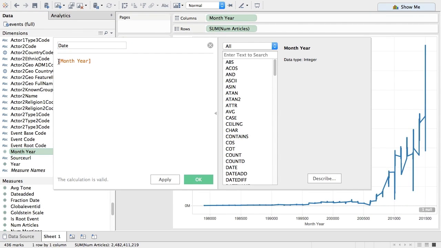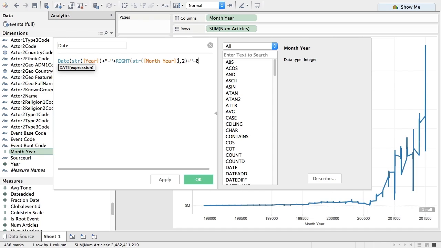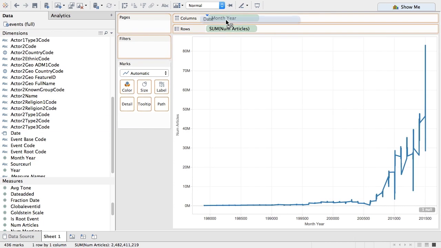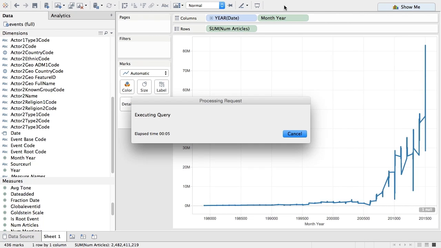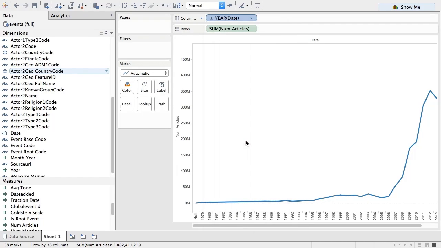So let's try date and then use the date function. We'll put a string around year. Let's do a little dash. Let's take the rightmost two characters in month year, and then we'll just say everything's on the first day of the month. Okay, let's take a look at that date field. Those are years, and how about we go down to month?